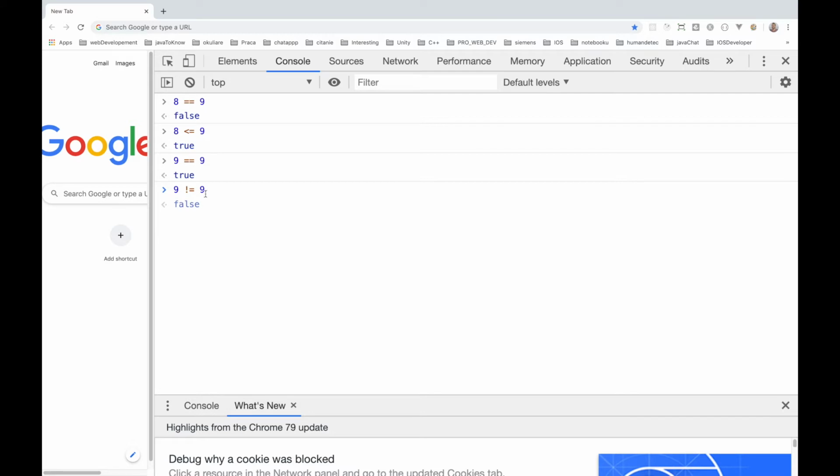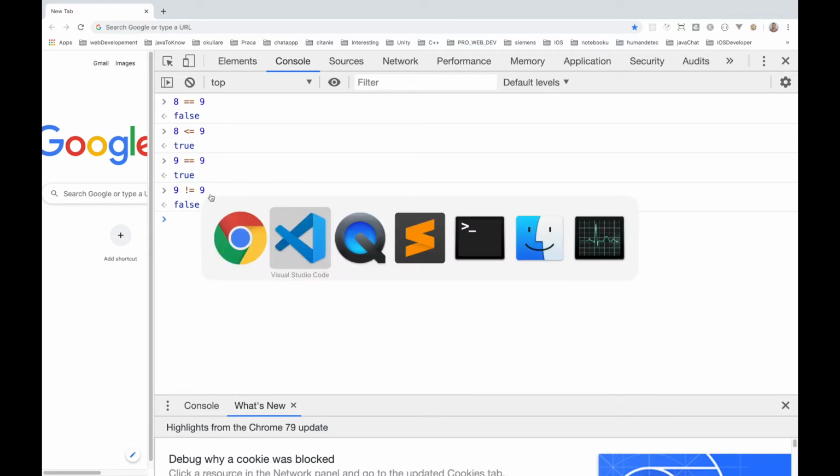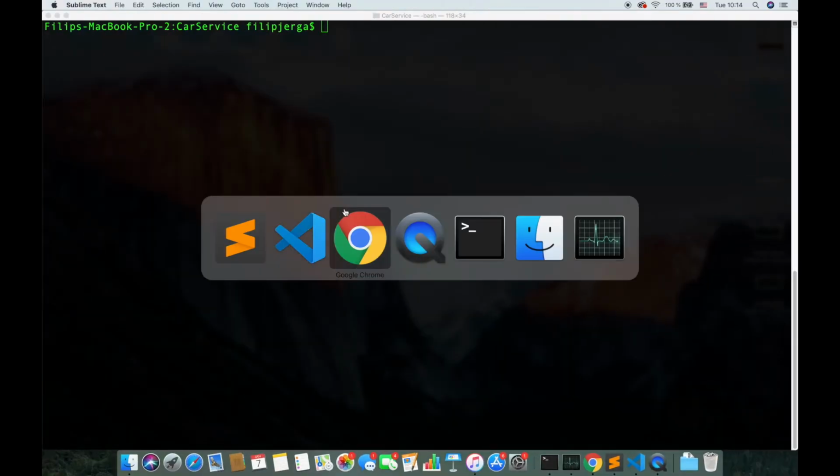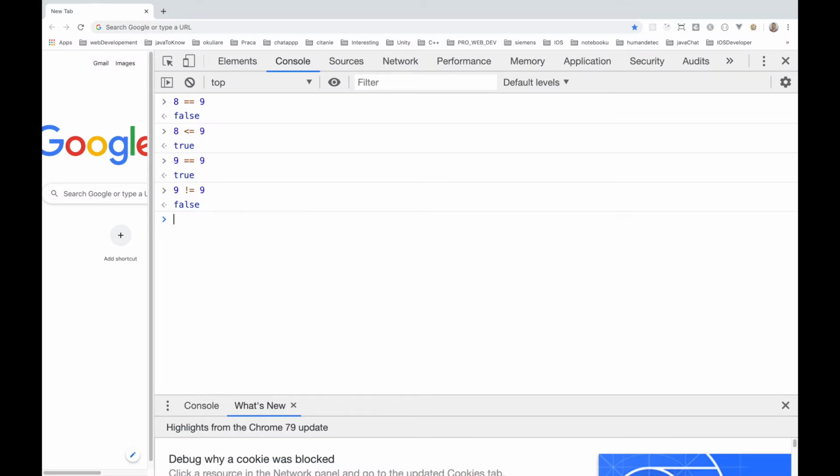This is the opposite operator of equal. Then you can use some other ones as I showed you here. So you can basically compare all of your numerical values. You can use equal to, and the strict one, and maybe now is the time to explain the strict operator, because there is a difference. For example, when you want to compare 8 with the string 8, as you can see, when you use two equal signs, this expression will resolve into true.